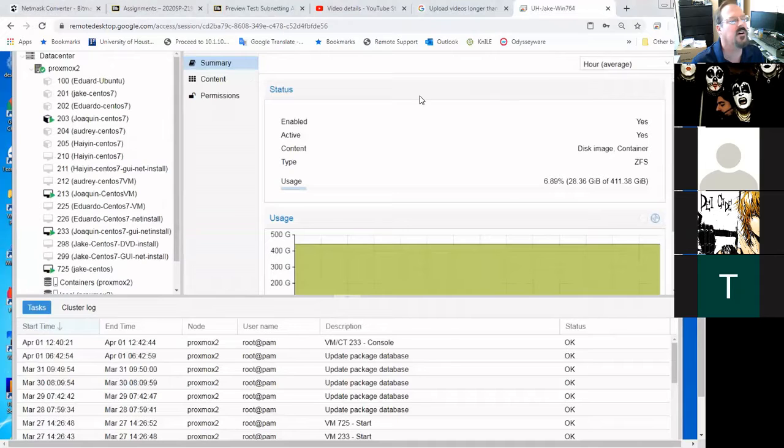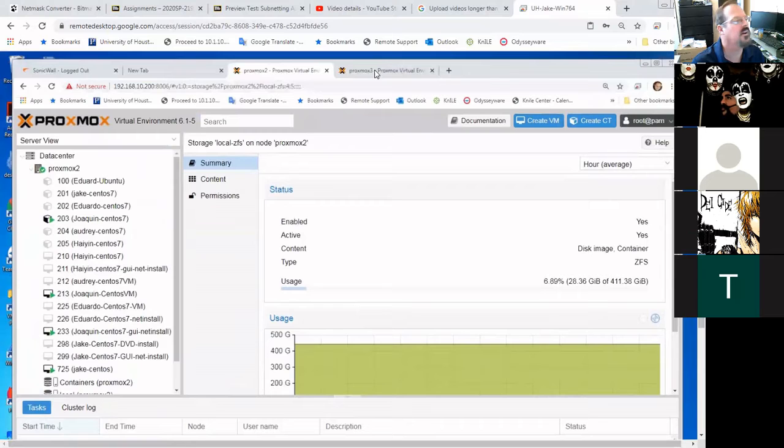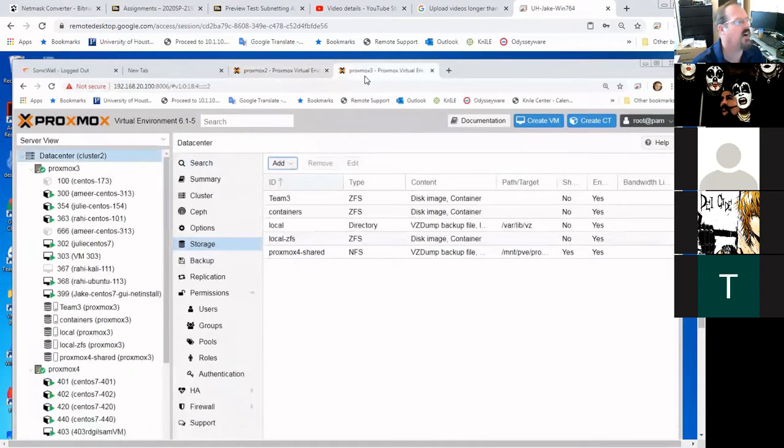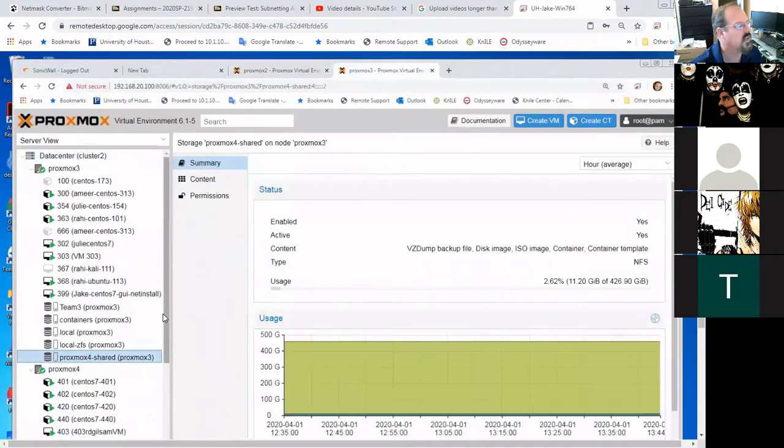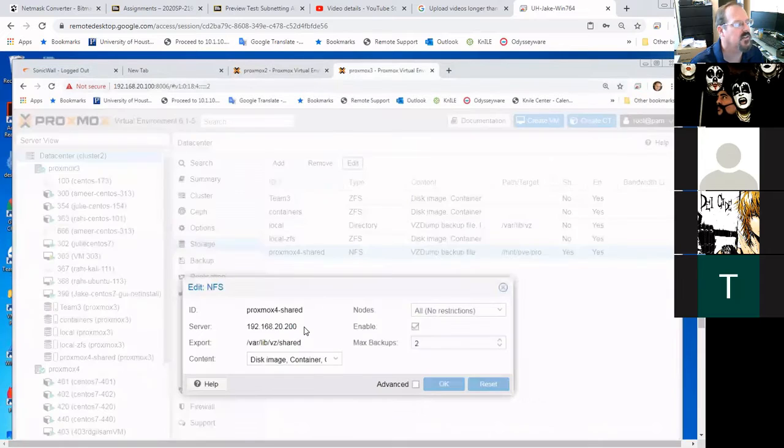So I'm going to go back over to Proxmox 3. If somebody's on Team 8 or Team 5, you can do this if you want. I don't see that Proxmox 2 shared is available yet, because I don't see it added down here. So I'm going to go to Data Center, Storage. I don't see Proxmox 2 shared. I do see one NFS share. If I want to see what that is, if it was named something odd, you could simply edit it and see what IP address it's referring to.